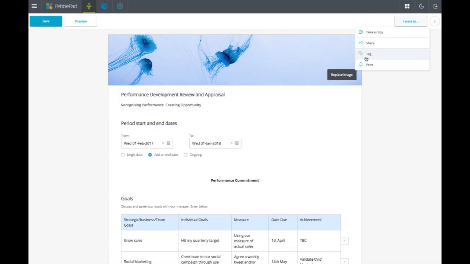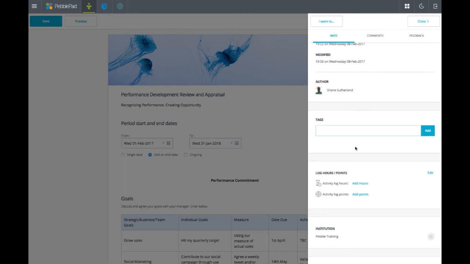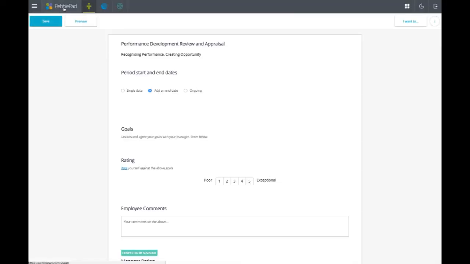I can also use this to add tags. So if I click on the I want to tag and I start tagging, adding again my goals, you'll see it pops up and it's easily done. So we'll close that and we'll pop back to the PebblePad homepage now.